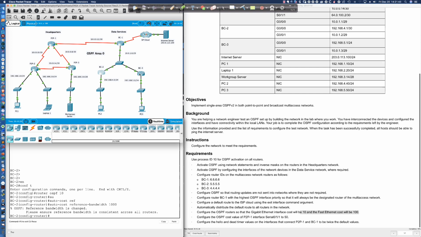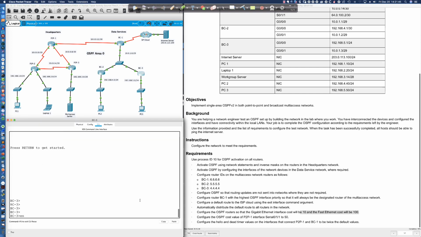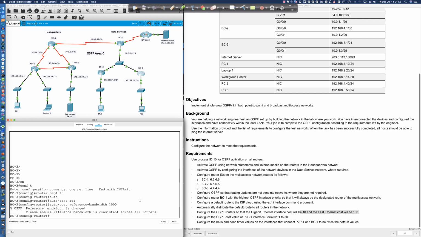And then finally, BC3, global config, router OSPF 10, auto cost, reference bandwidth, whoops, come back there, 1,000. But remember, it should be 10,000. All right, so the completion percentage, we're now at 80%.